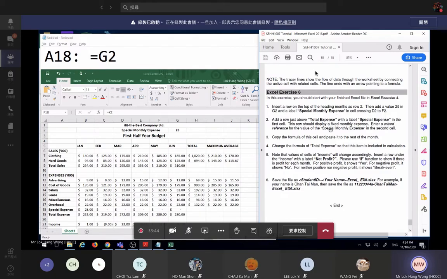So according to our tutorial notes here, it wants us to use the mixed reference for the value of the special monthly expense in the second cell. So basically, when we want to drag across the columns, we want the column to remain the same as in G column. So therefore, what you want to do is add in a $ sign just before G, and it should look something like this.